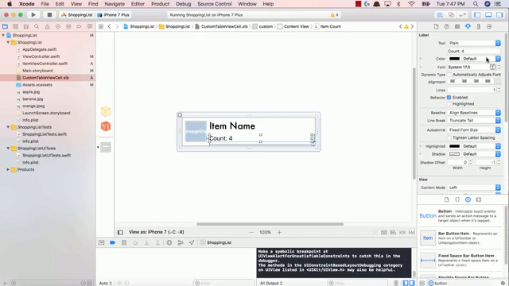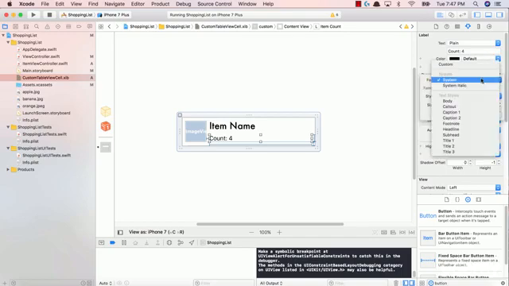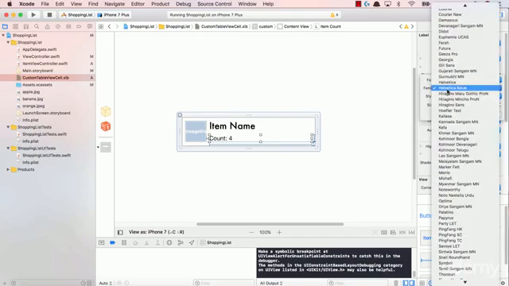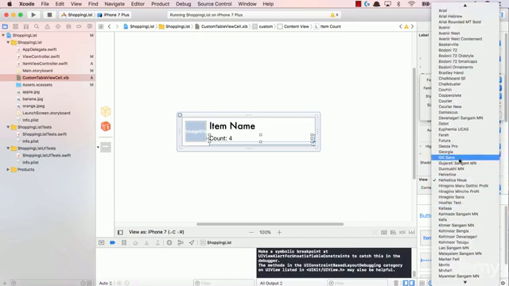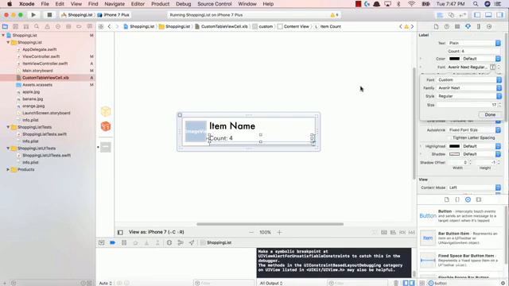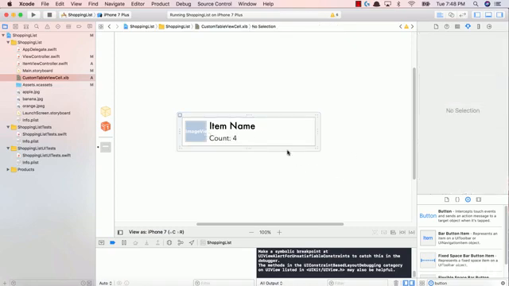Our count label, I'm actually not going to do Futura for this. My backup font for subheaders and stuff is Open Sans. So I'm going to find Open Sans. Looks like they don't have it, so I'm going to do Avenir Next. Avenir Next is my backup font for subheaders and stuff. Style regular, and I'm going to make the size 20. Great job. That looks great.